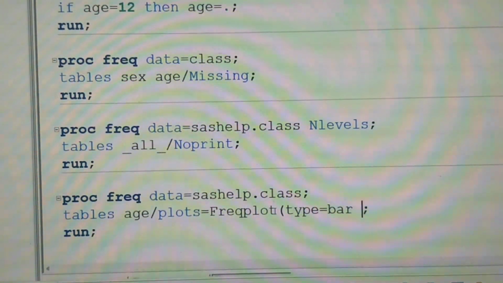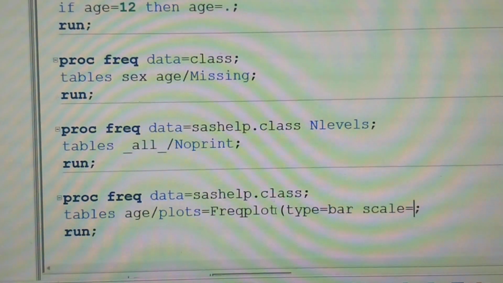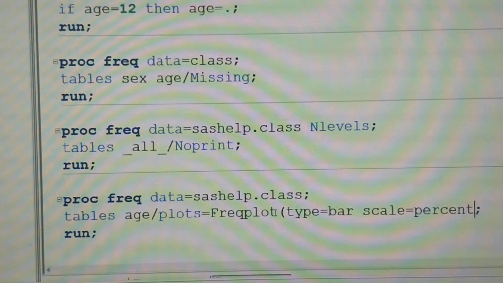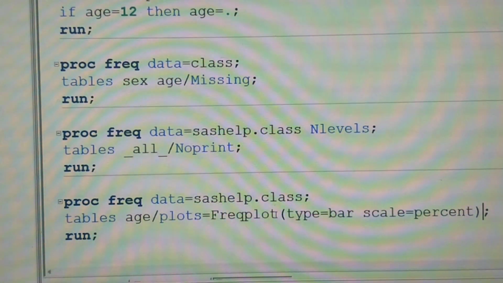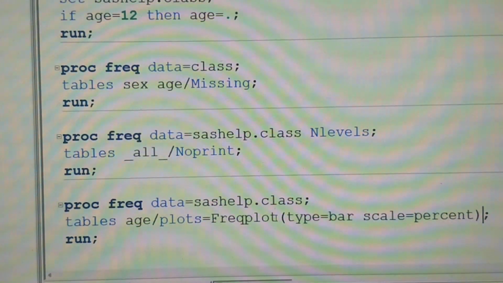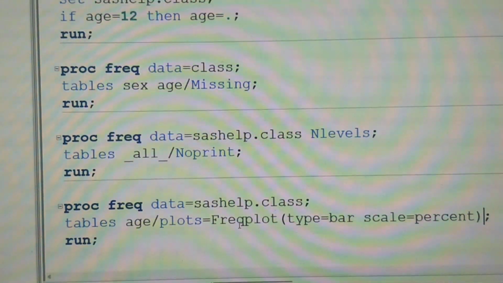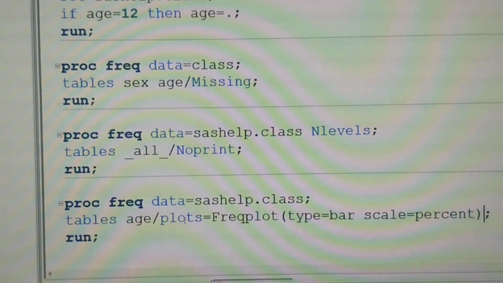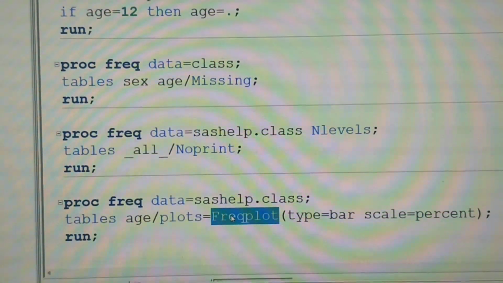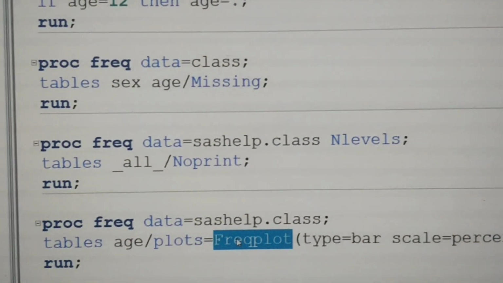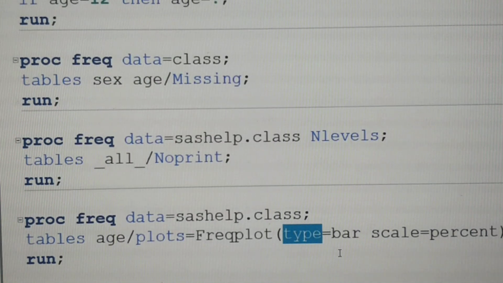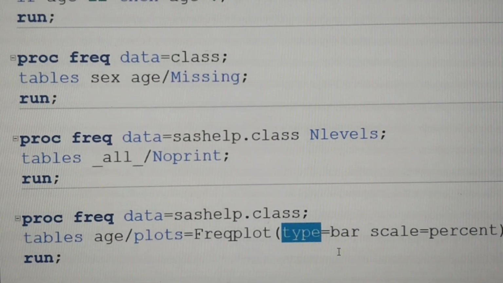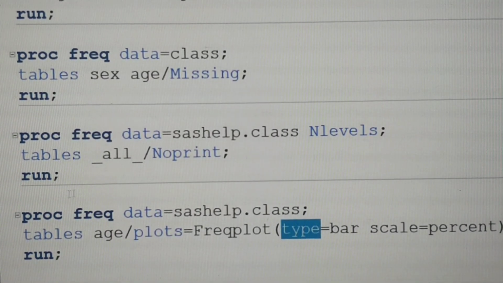Type is one option, you can use it. Extra, scale equal to percent we have to use. Here two options at a time: one is type, second one is scale. These two options are required. Why? When we use plots equal to freqplot, by default you can see the frequency, but I need percentage only. Then inside the parentheses, type equal to bar, scale equal to percent only.